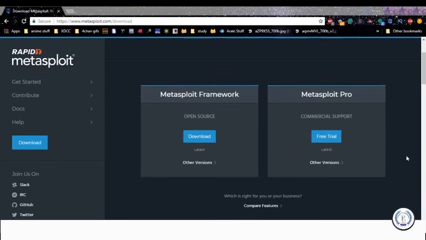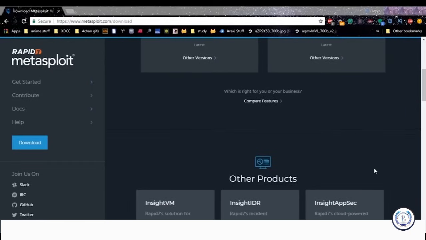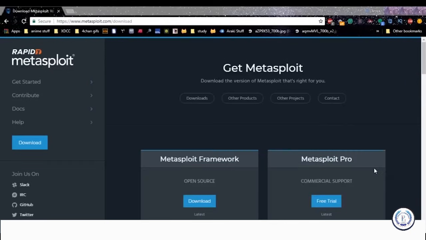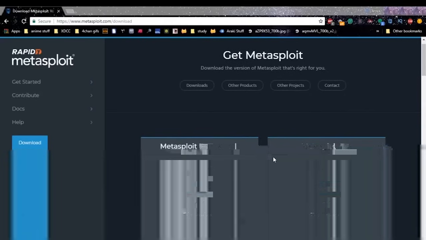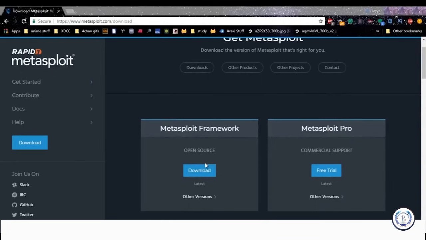You might also find a pro version, which is a paid version. It has a little bit of extra features, like group support and helping a company work as an organization. But we don't actually need that when practicing our pen testing abilities. So for that, you just go ahead and download the Metasploit framework and install it on your system.